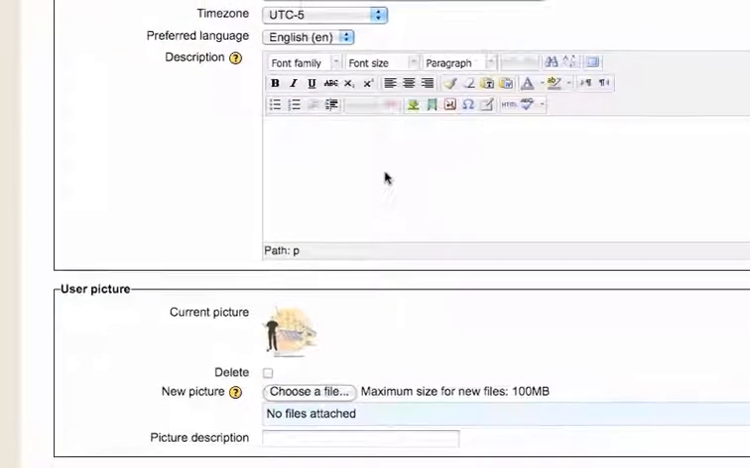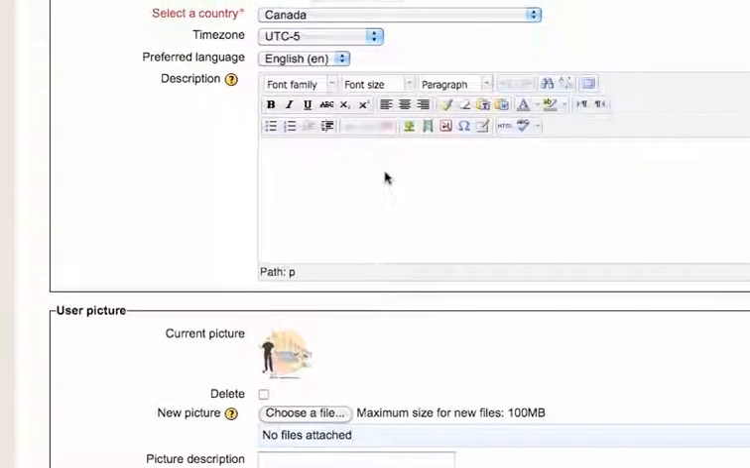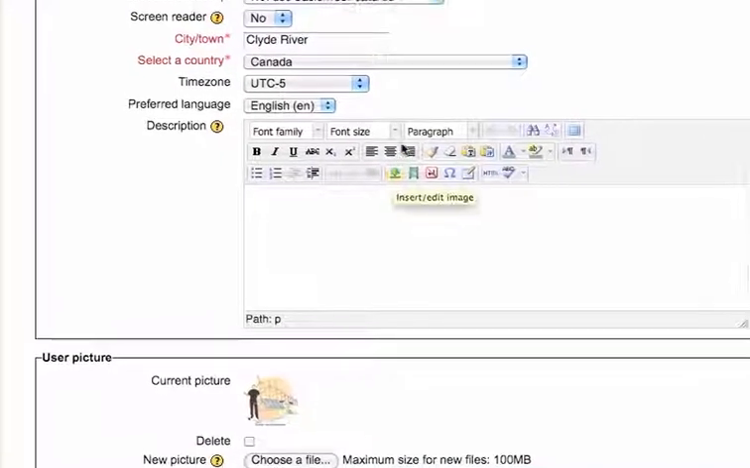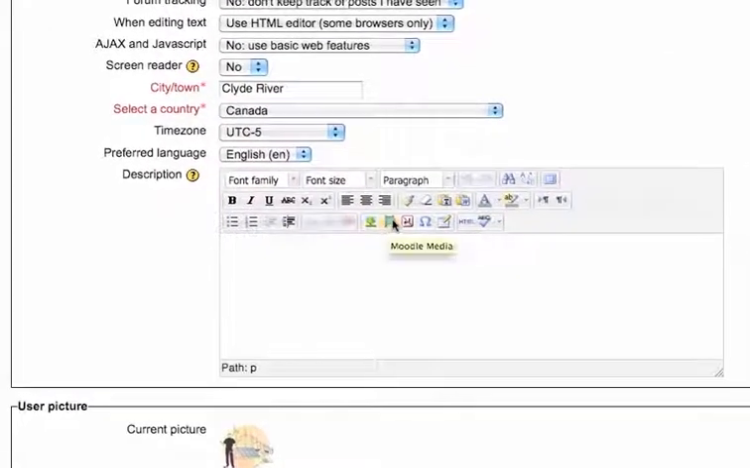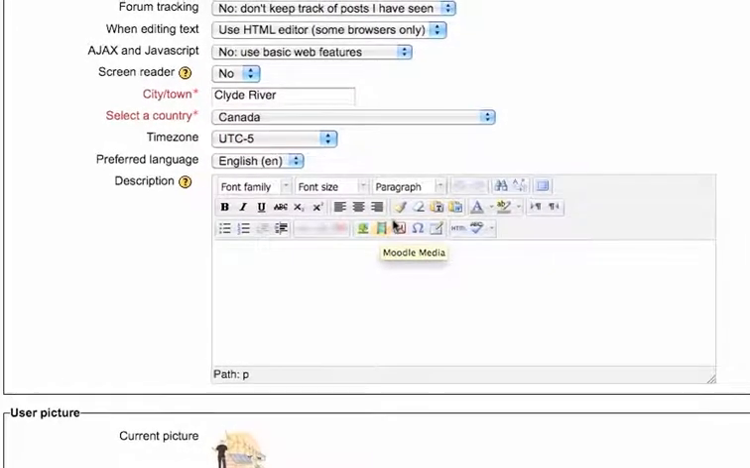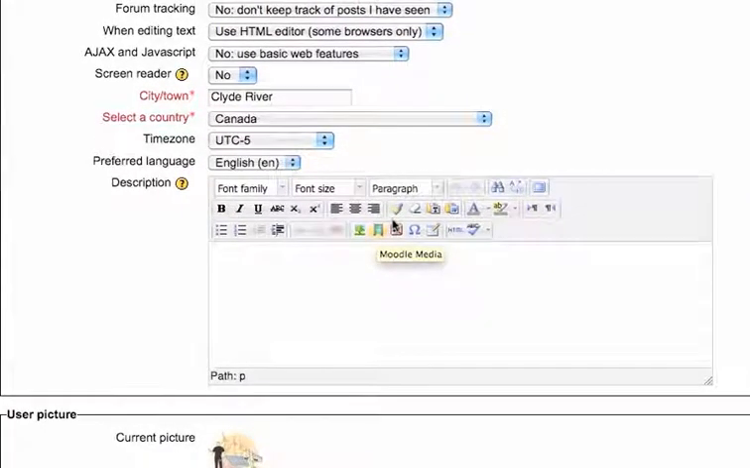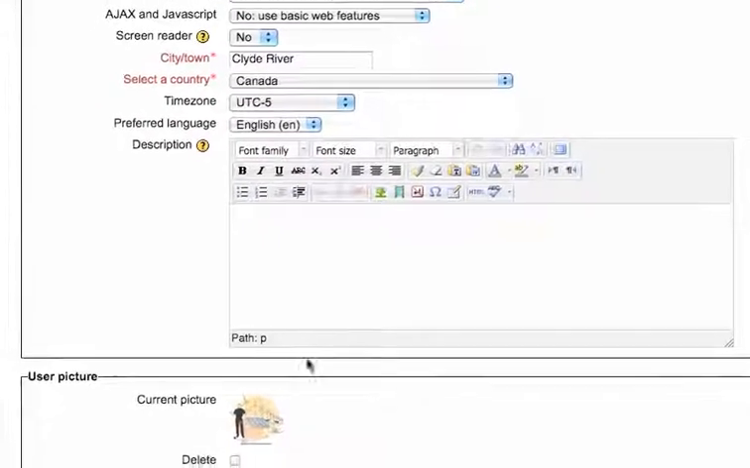In the description, you can enter a picture. If you click on this icon here, you can enter a picture of your family or your community. You can even add a little tiny video here if you want to, and some other text and items as well to tell us a little bit about yourself or a little bit about your community.